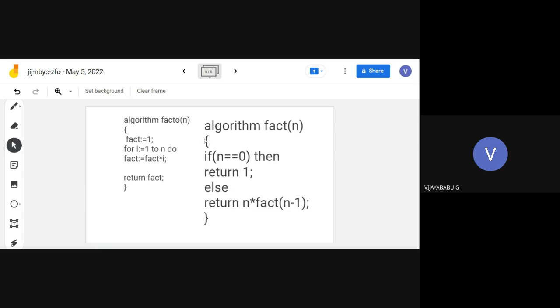And when you are designing an algorithm, there are different design strategies that we are going to use. How we are going to design an algorithm, how we are going to analyze an algorithm. These are the areas that we are supposed to focus on.